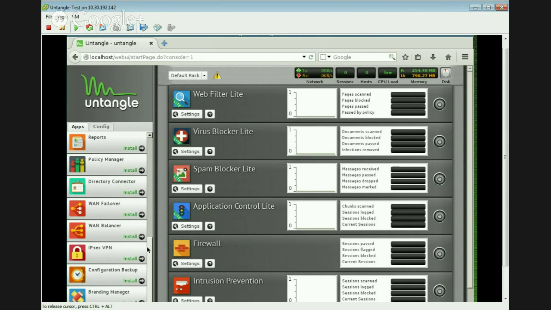So again, the one drawback to the Untangle is that the baseline only can run between 1 and 10 users. However, that is mostly dependent on the hardware. So their baseline hardware recommendations are for 1 to 10 users, but they go all the way up into corporate environments.